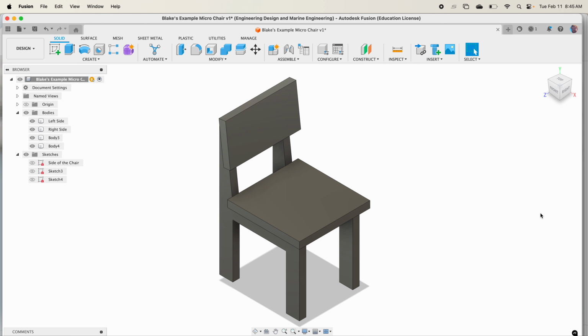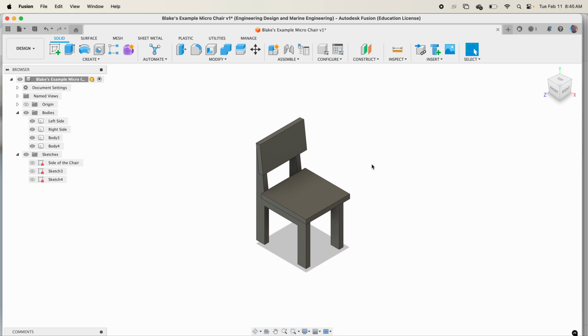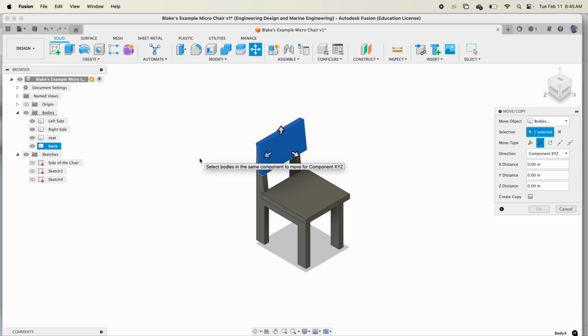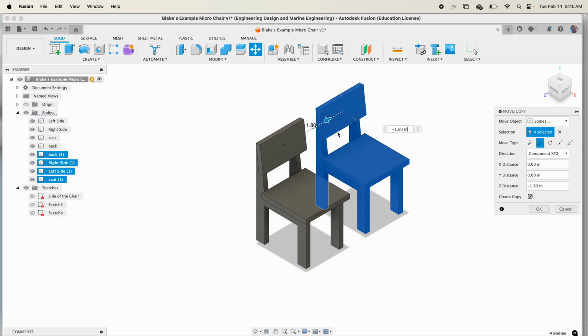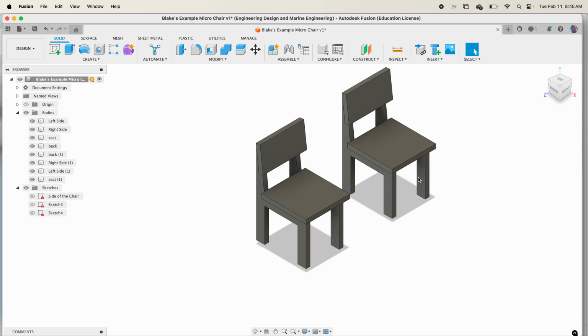Okay. All right, chair, done. Let's make a copy of the whole thing. Oh, first I'll label this the seat, and this the back, and then M for move copy, or Modify, Move/Copy, and then click this, and create copy, and let's go this way. 2 chairs. A little farther. Okay.